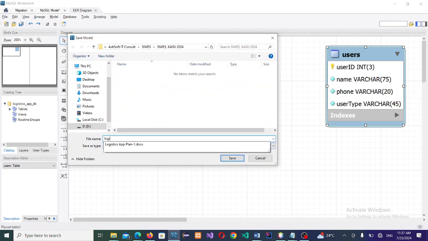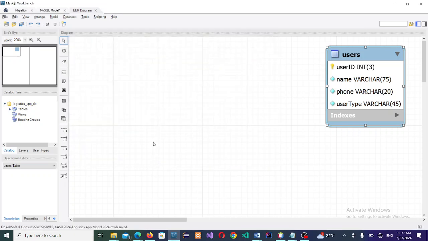Logistic app model. Let me say 2024. So I know that this is the one we have created. Alright?